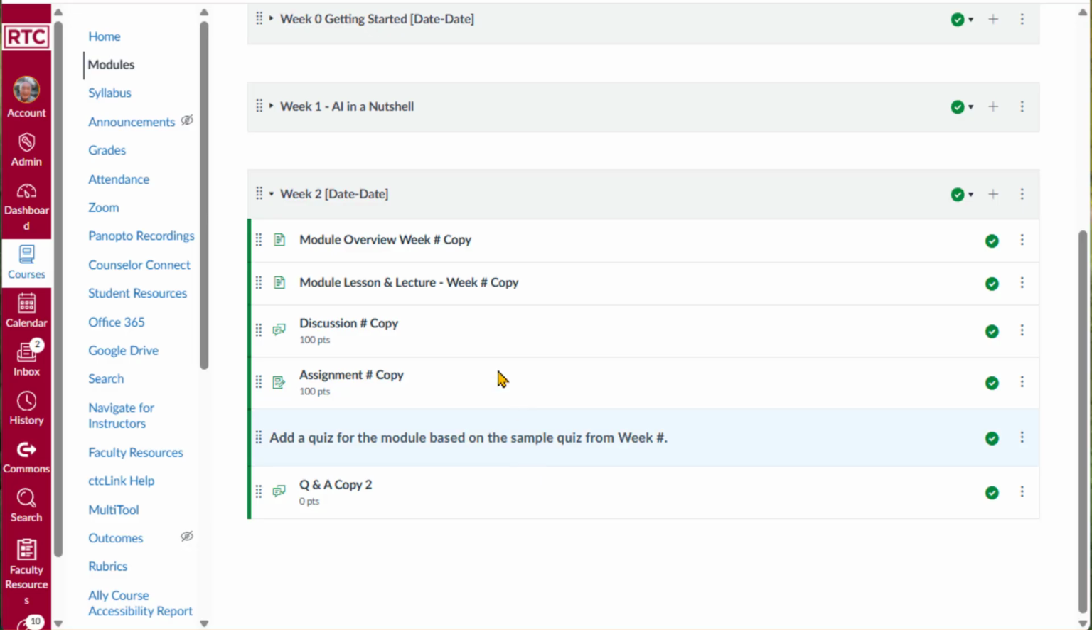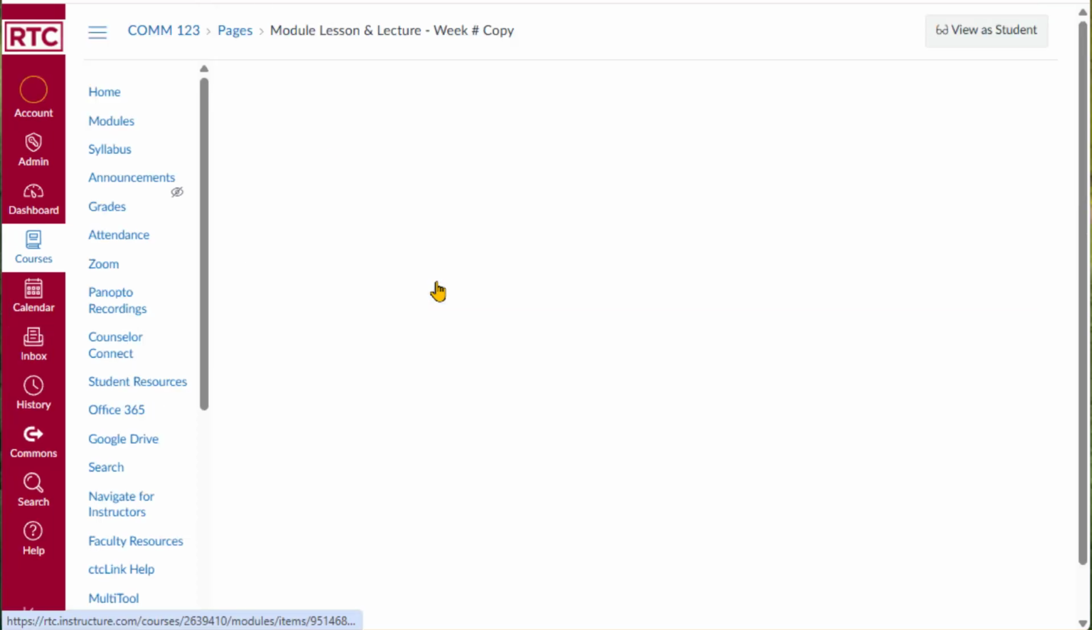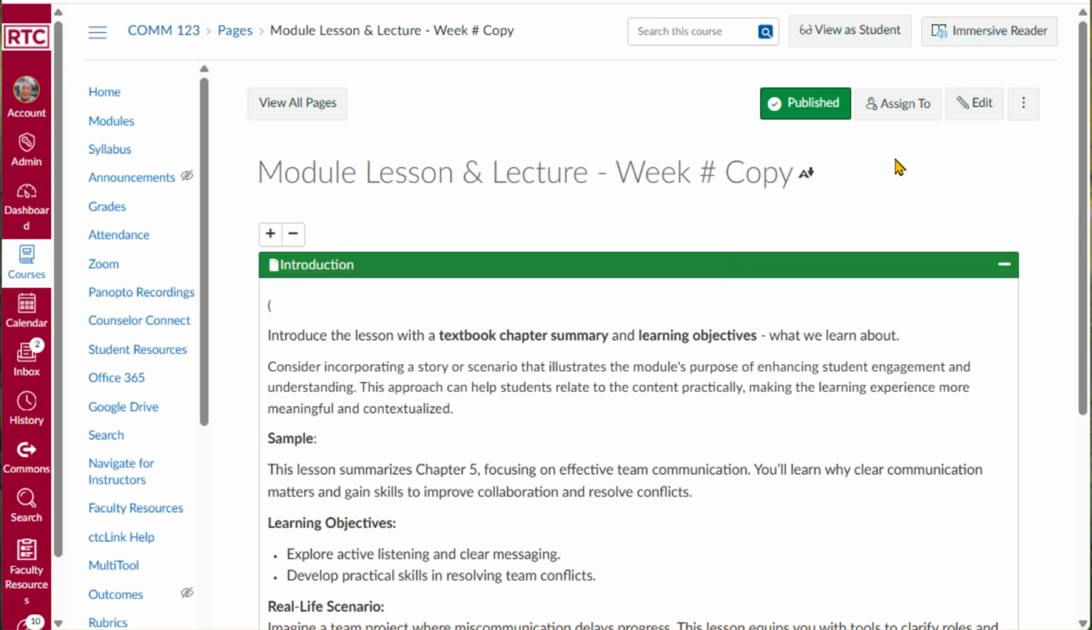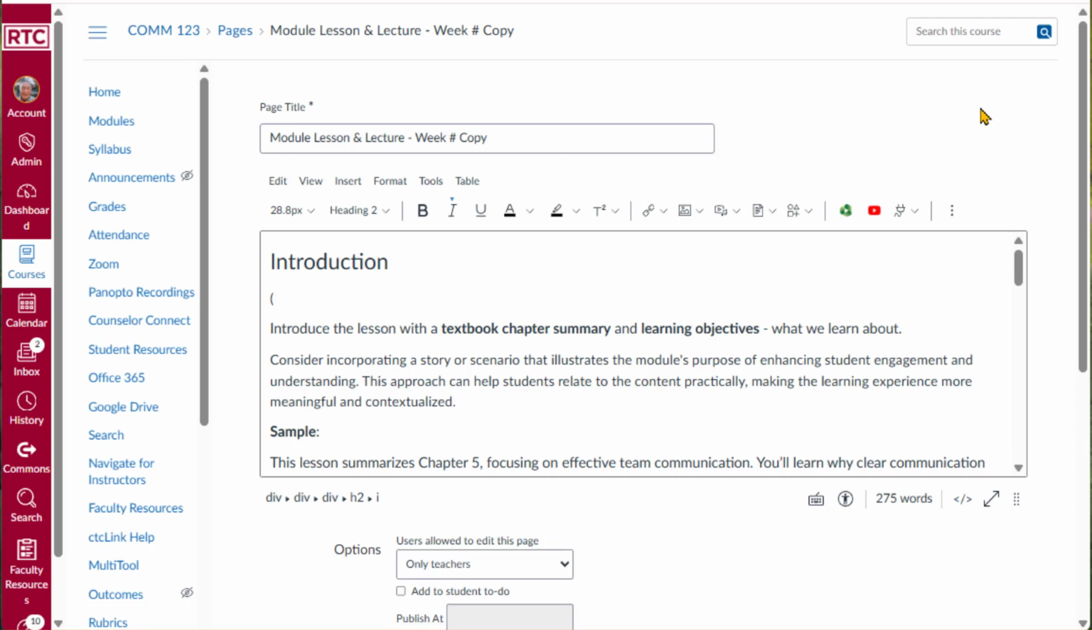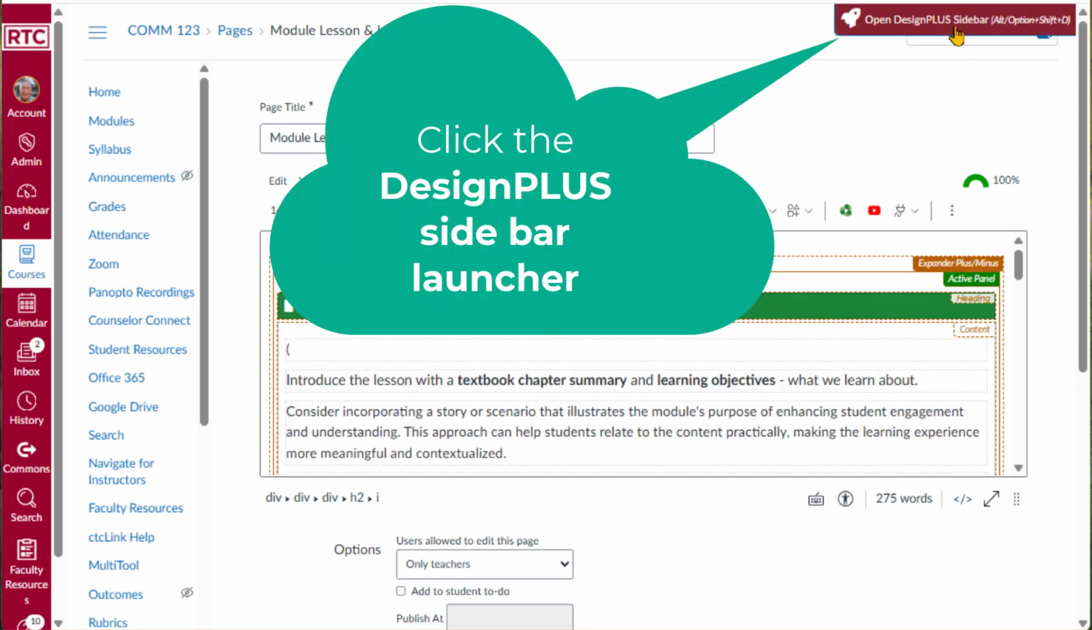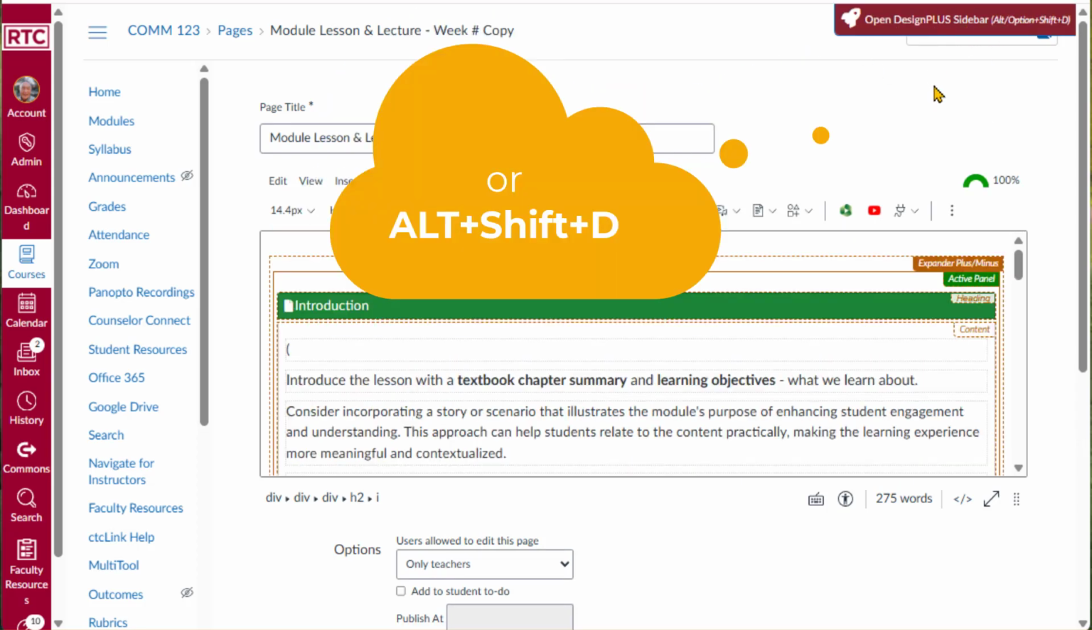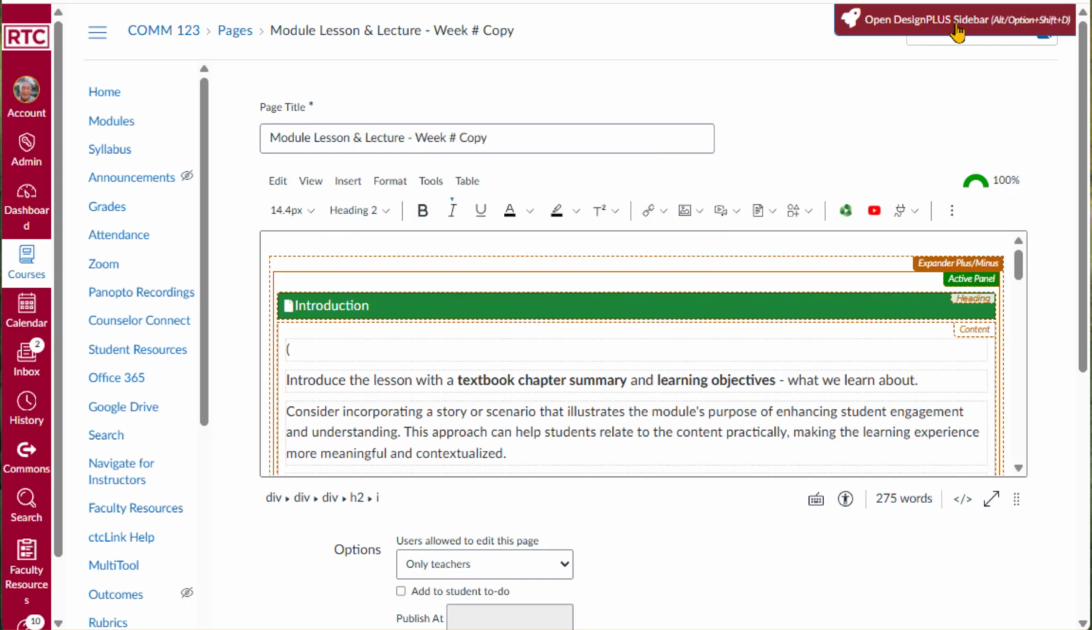Let's explore DesignPLUS. On the modules page, open a canvas page, and then click on the edit button. If the sidebar opens automatically, that's good. Otherwise, click on the launcher or Alt-Shift-D.